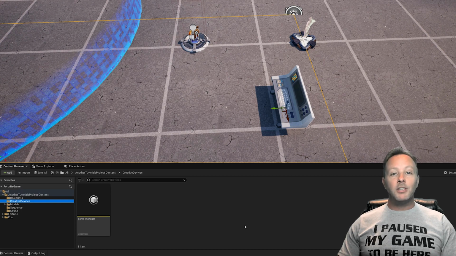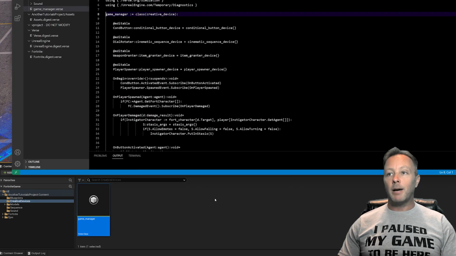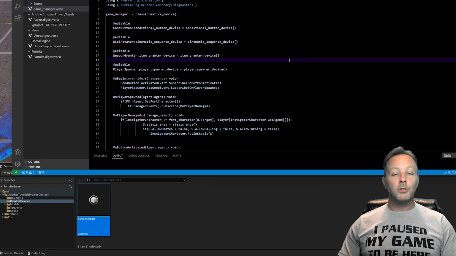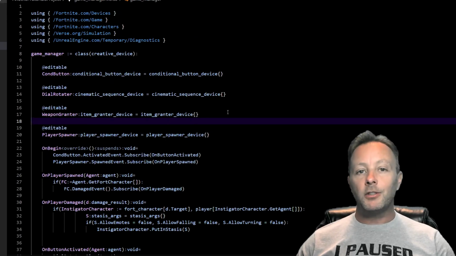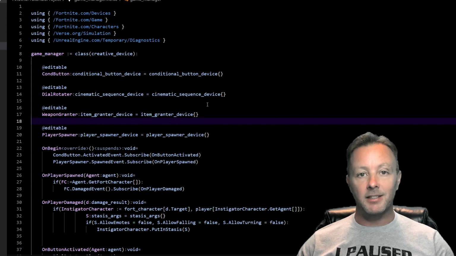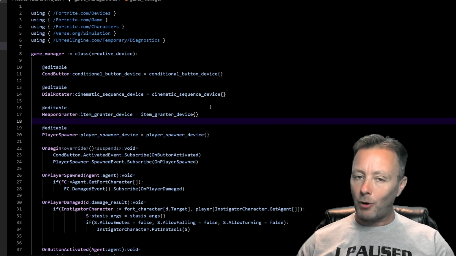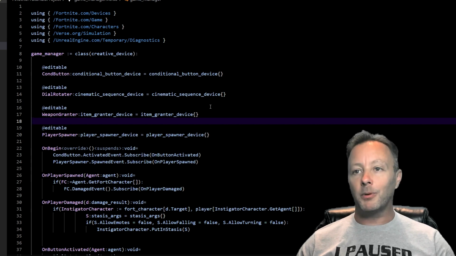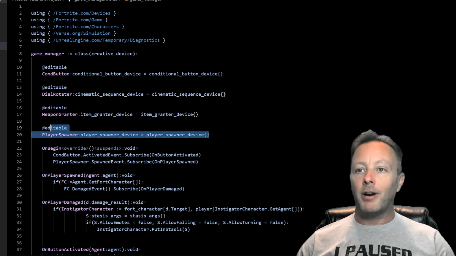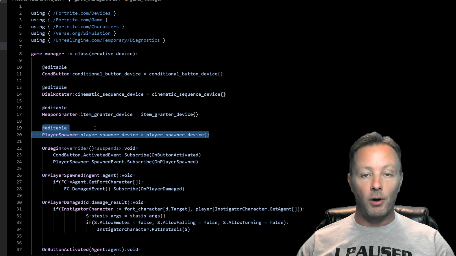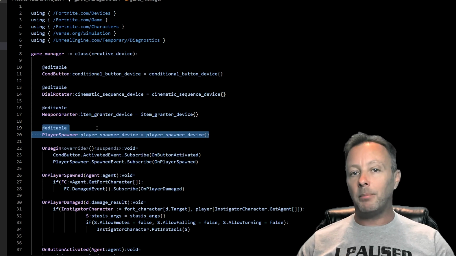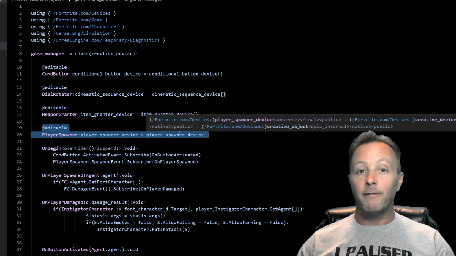Now my game manager sits inside of my creative devices inside of the project. I'm just going to double click this and that will open up Visual Studio Code where we will start editing code. Okay, so let's take a look through this code. It's not that hard, to be honest, to put somebody in stasis. So we're freezing them. And we have a few options when we do freeze them, by the way. So we're going to cover that as well. Take a look in here. We've got our editable player spawner. So that means that we can access that player spawner's events through Verse, through code.